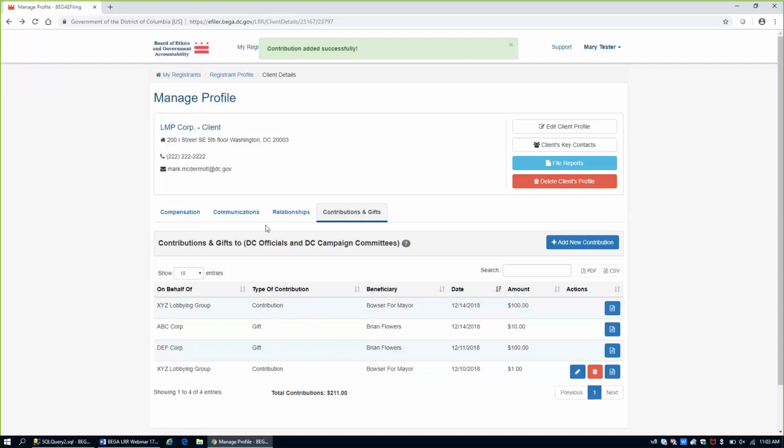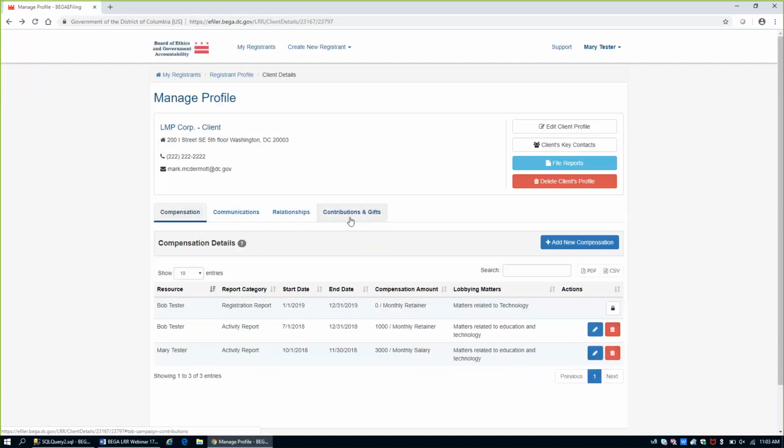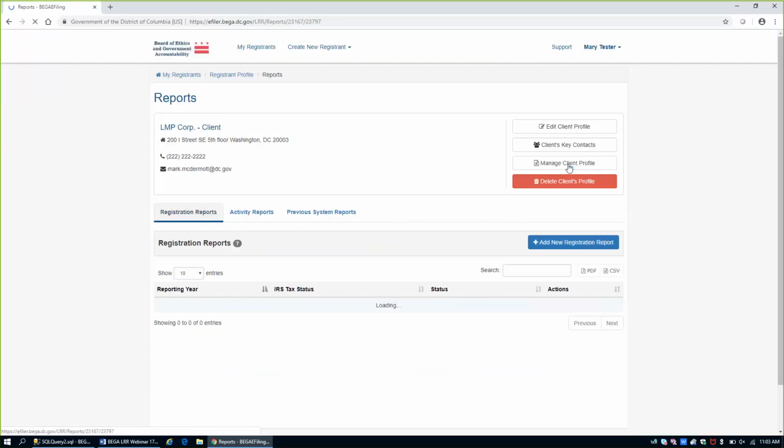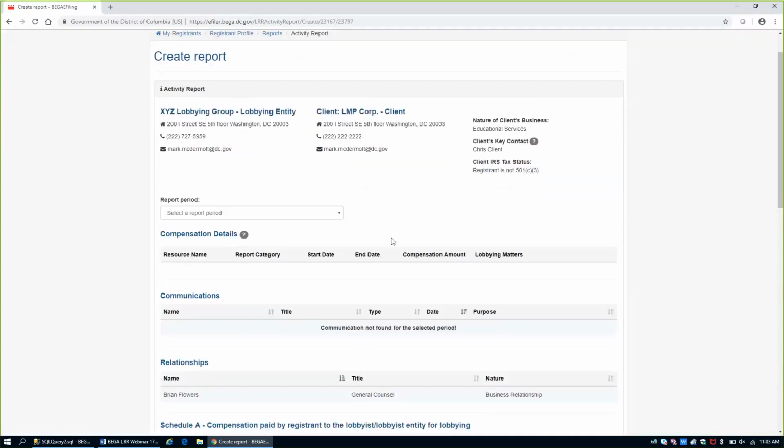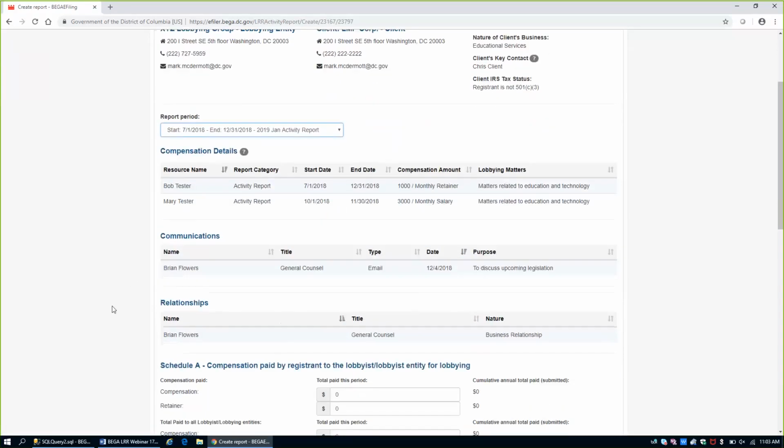So once you've added communications and relationships and all your contributions, you're ready to file an activity report. Just click on File Reports. At this point, move over to the Activity Reports tab, add a new activity report. Again, the checklist will come up if you've missed a piece of information. Notice how everything at this point is just blank. Select your report period, which is July 1st, and it will pull up everything that you've just previously entered.